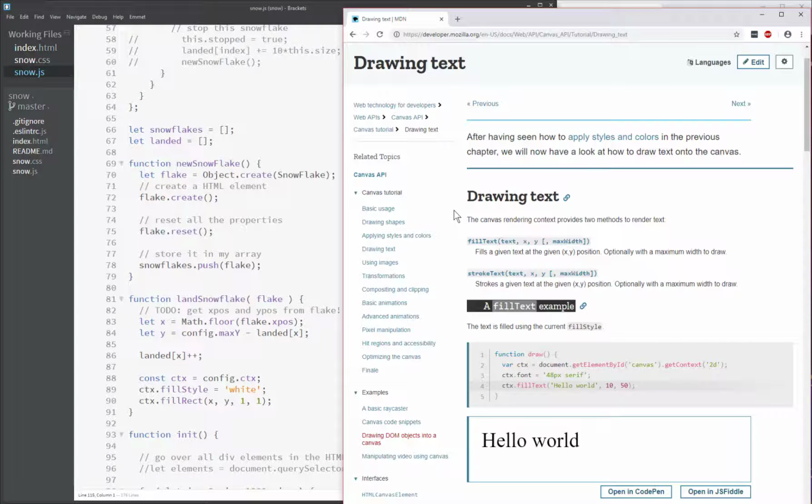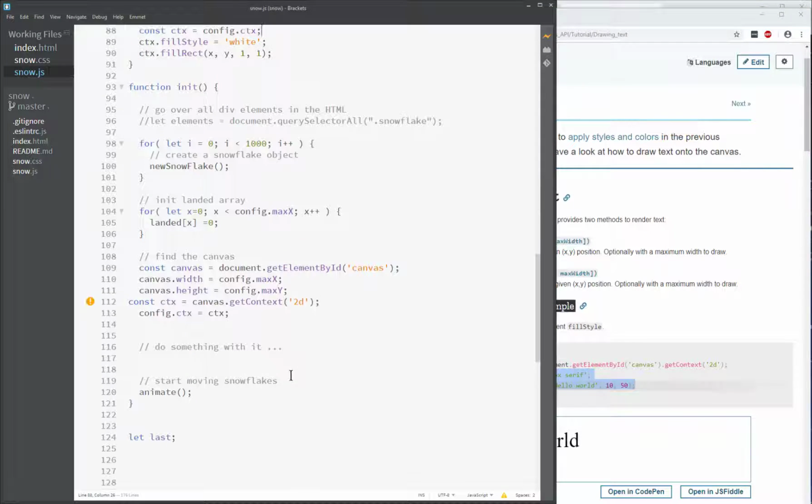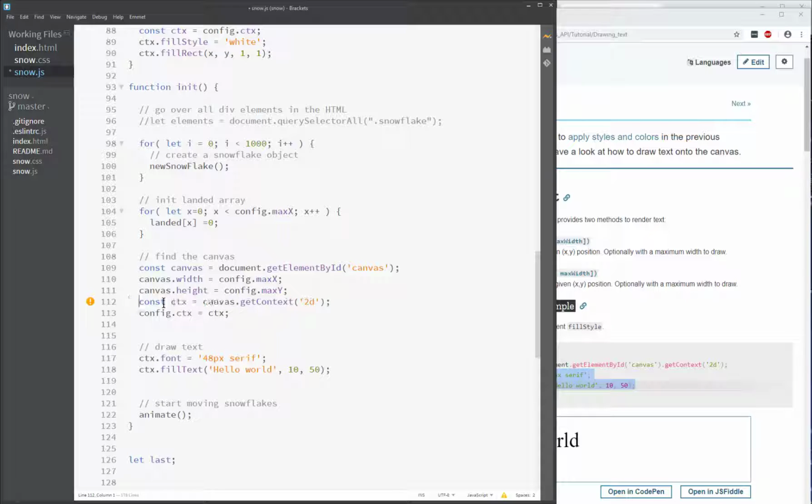Just like there was a fill rect, there's a fill text that I can give a text, that's a string, and an x and a y position, and an optional max width. And here's an example, and I'm just going to copy that directly. I can see there's also a font, and then I fill the text of hello world somewhere. And I'm going to put it in the init, right here. Draw text. And then I can also fix this, that has annoyed me for a time.